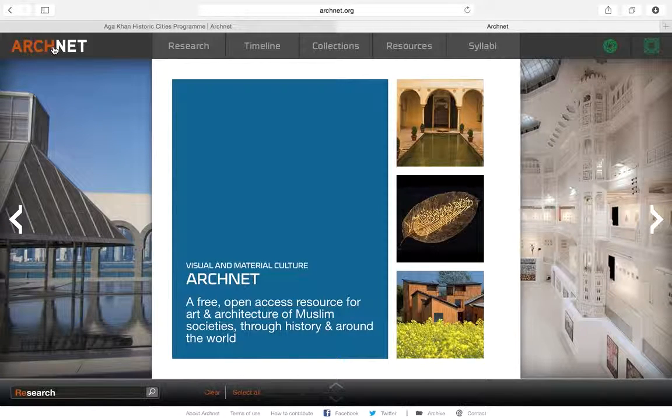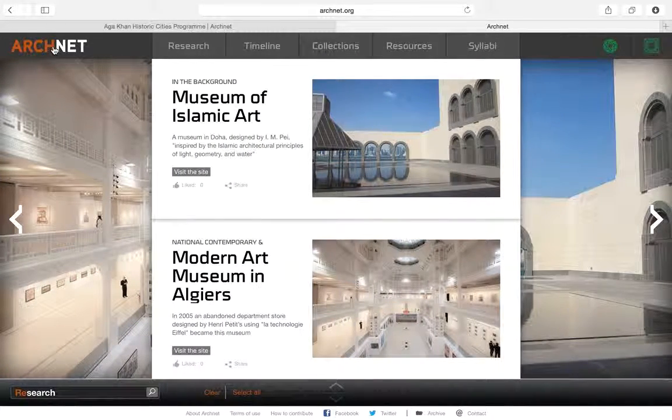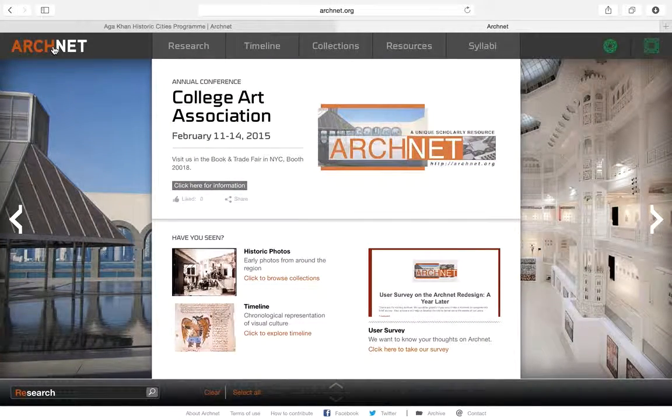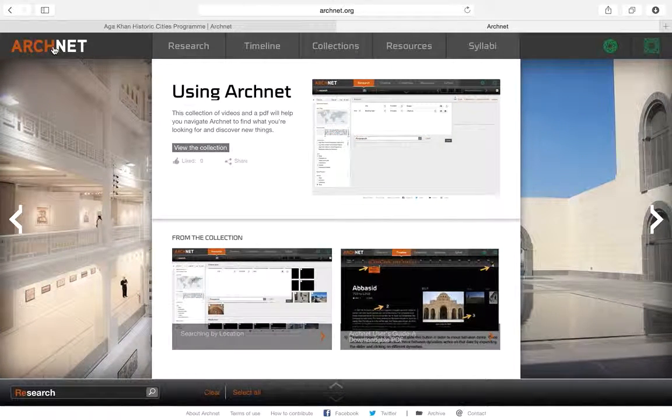Hello and welcome to the new ArcNet. I'd like to take a few minutes just to take you on a tour of the interface and to show you where to find everything that you need. So let's start with the top menu and go left to right. We'll talk a little bit about the middle, and then we'll talk about the bottom.